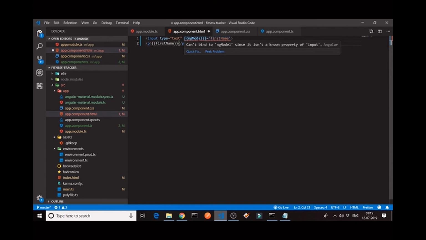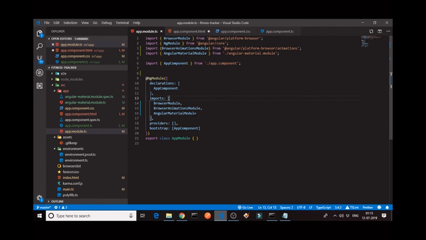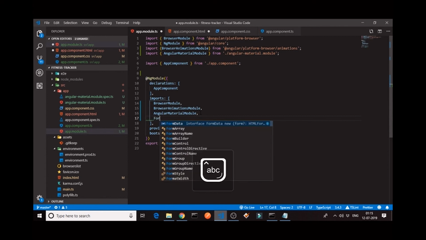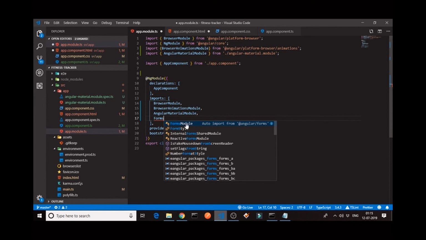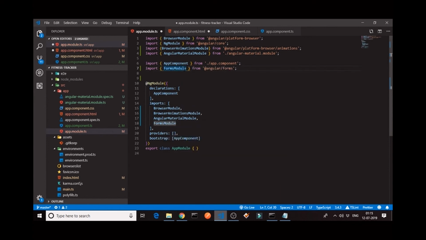It is showing that it cannot bind to ngModel since it is not a known property of input. Why is this error showing? Because to use ngModel we have to import one module in our main module file. The module is called FormsModule. So in our module.ts file we have to write one more module, which is FormsModule. We click this one, it will be imported above also. So if you see here, it got imported.